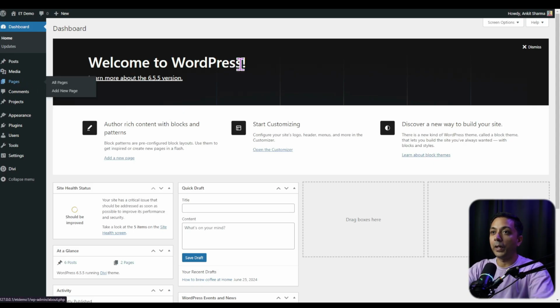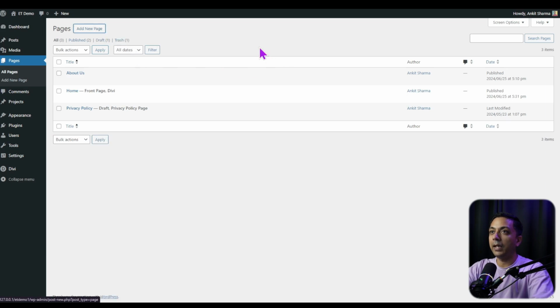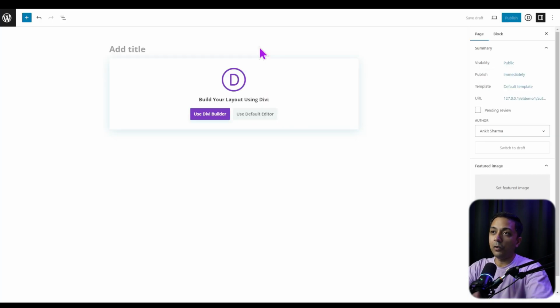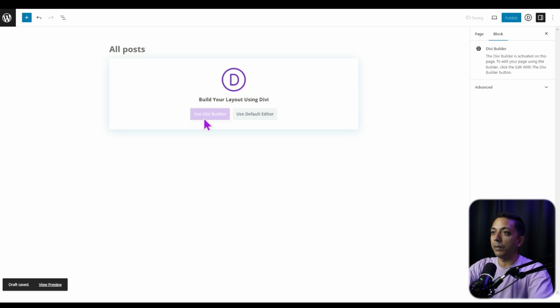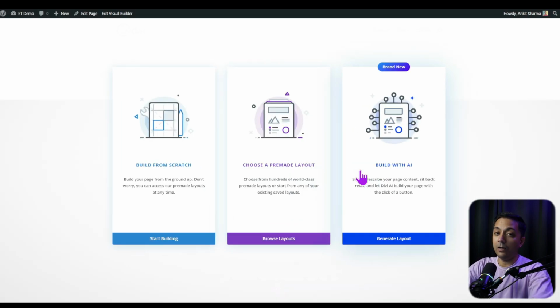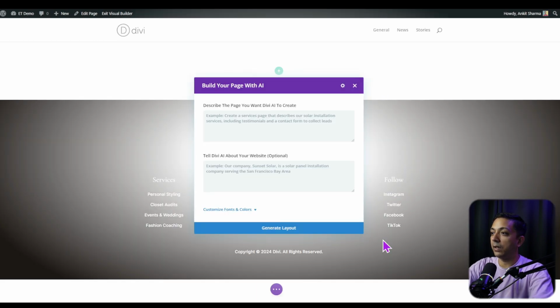So let's say we go to pages and here we create a new page where we want to show all the blog posts at one place. So we call it all posts. So just to give it a name, let's go ahead and save draft for this. And let's go ahead and use Divi Builder. And now we got three options again. So this time we are going to choose Build with AI. So let's generate the layout.